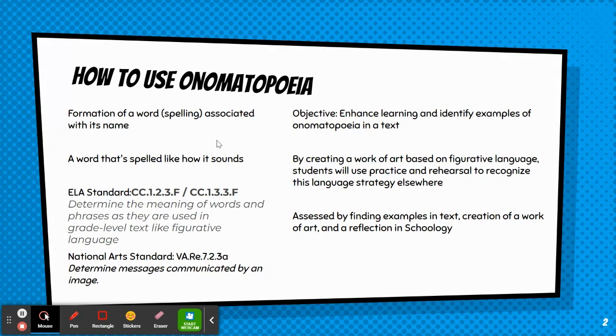Here, this is still going to incorporate your ELA standard in the Common Core for determining meanings of words and phrases like figurative language in grade level text, but it's also going to incorporate a national standard for art education in determining messages communicated by an image. So they're looking at an example of an onomatopoeia and deciding how they're going to create that work of art to represent, of course, a word that's spelled like how it sounds.